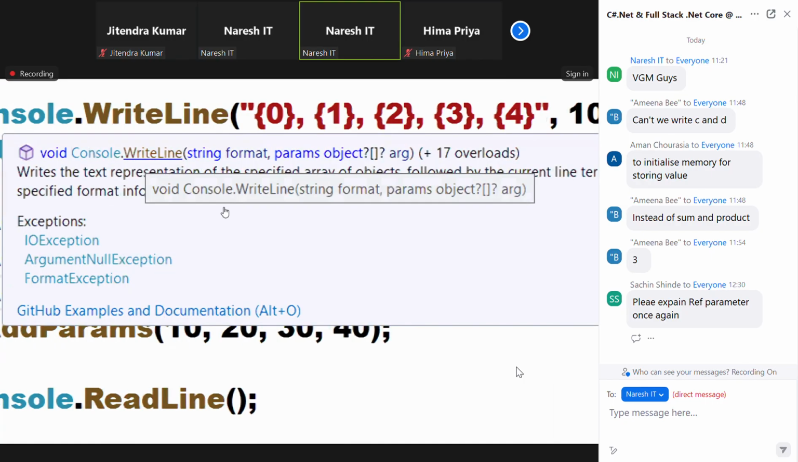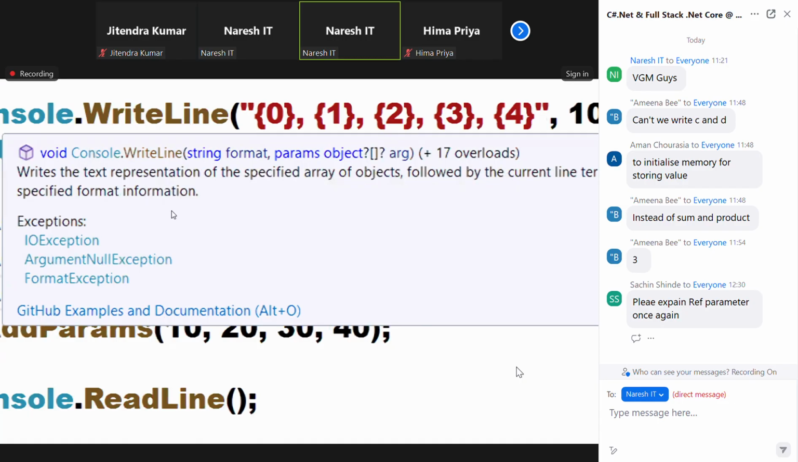Console class, the right line is the method. Return type is void, that is the first one. Second one is params object array. The question mark indicates you can also use null values there. But this is an object array. Clearer or not? That is the method.